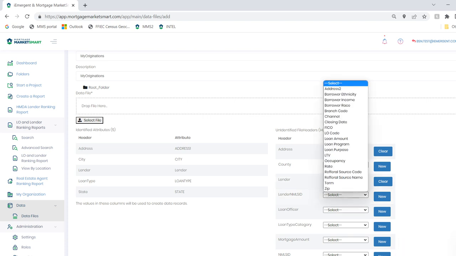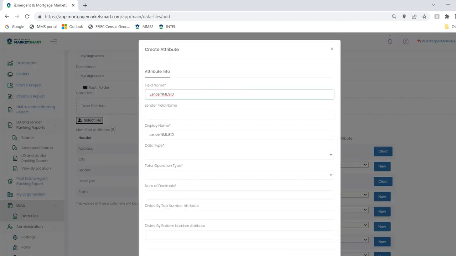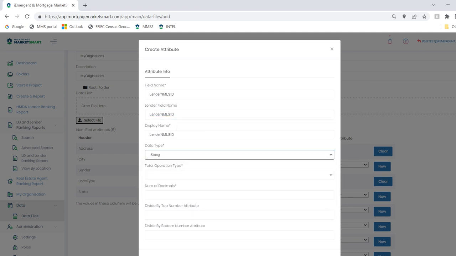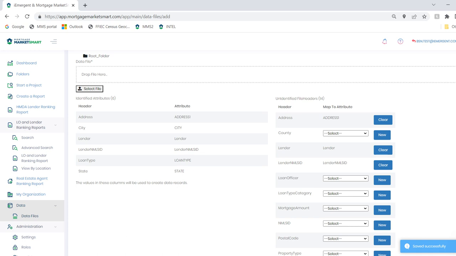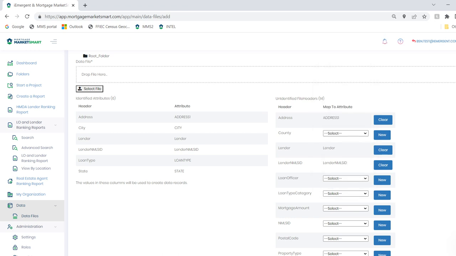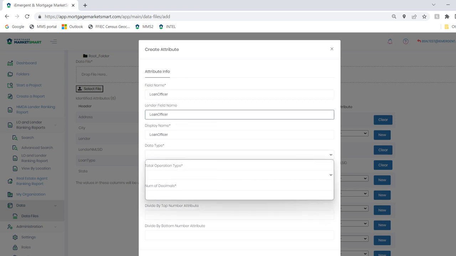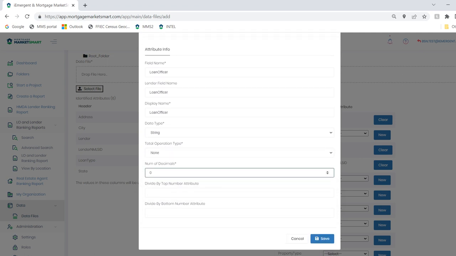Same thing here where we don't have the NMLS ID, so I can say new, and say, yep, this is the lender NMLS ID. I'm just going to copy this. This is, again, string, so I don't need to do any math on it, and I don't need any decimals, and I can hit save. Okay, loan officer. We have an LO code. We don't have an LO name, so what I'm going to do here is, again, new, field name, loan officer, string, none, 0, and hit save.